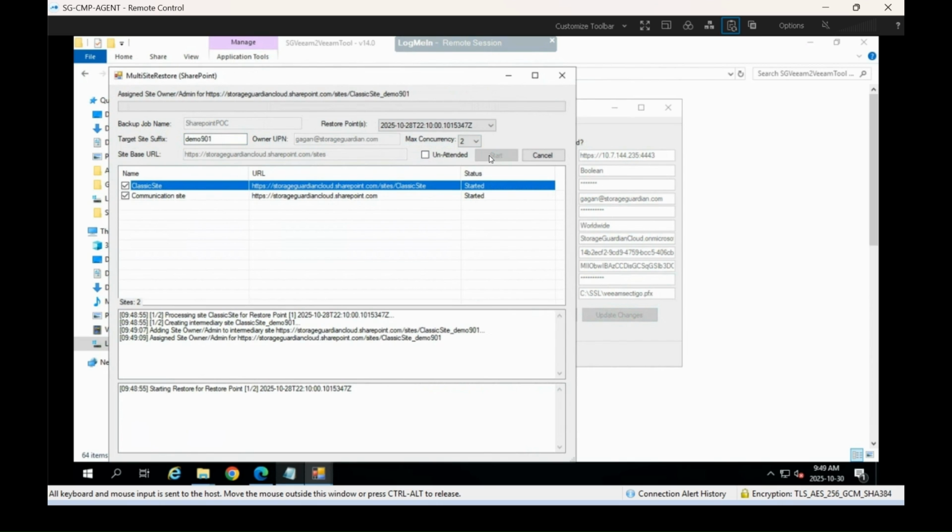Thereafter, the site admin and site owner are added to the intermediary sites. A PowerShell script is then run to clean up the intermediary mailboxes. Once that is done, the actual restore of sites from the backup to intermediary site begins.